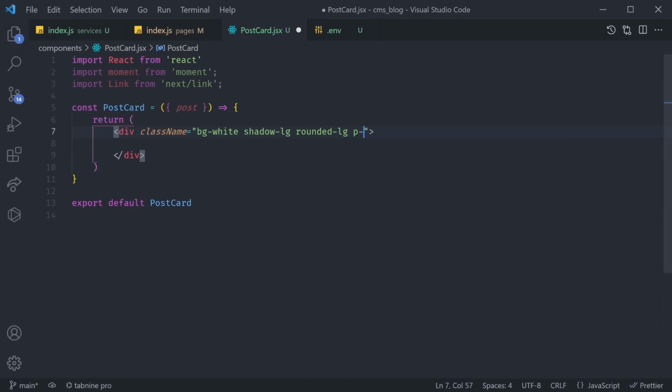Padding is going to be set to 0. And then on large devices, we're going to increase the padding to 8. And we're going to set the padding bottom to be equal to 12 and margin bottom to be equal to 8. Now inside of there, we're going to have one more div.